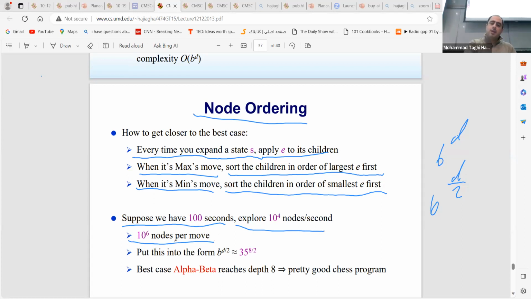And if you put this in terms of B to the D over 2 for chess, say this is the total time that we have. As we discussed, B, the average degree, is 35. And then D, you can put it, so this 10 to the 6 essentially is equal to this one.